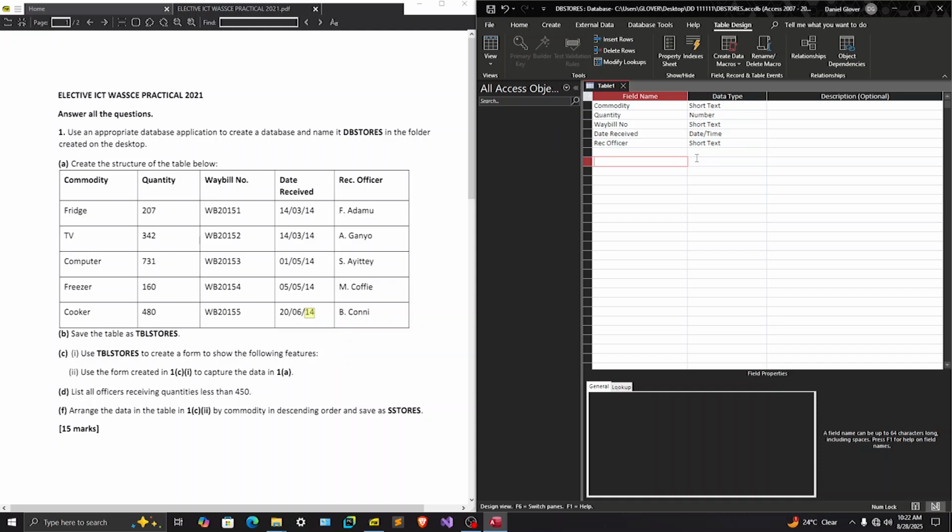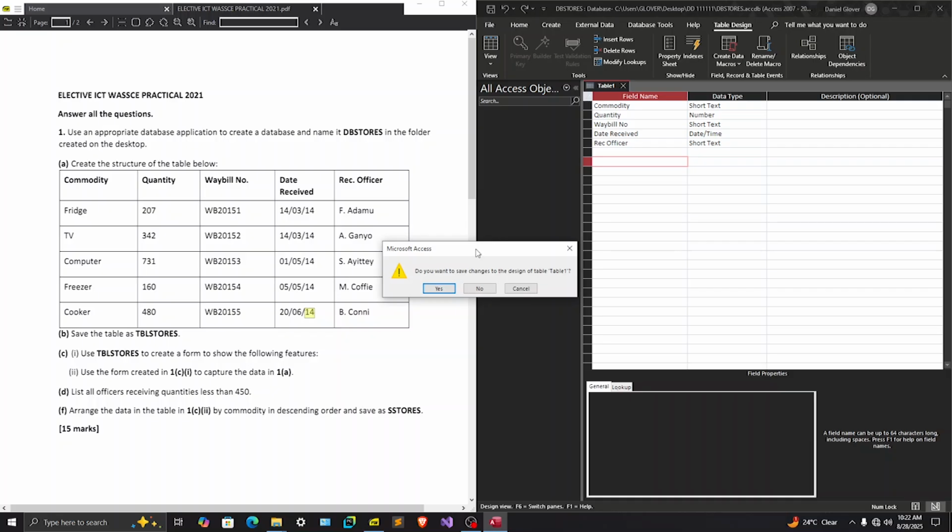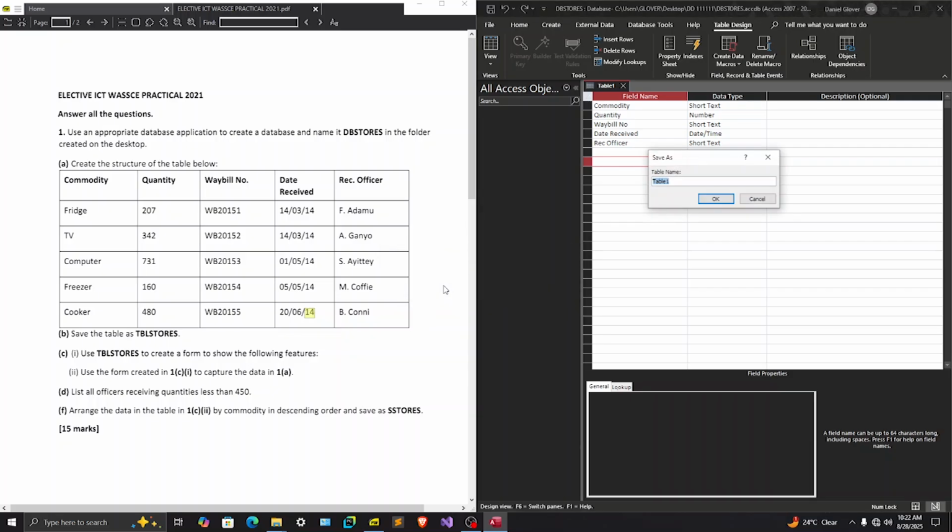So after you've done this, you can hit Ctrl+S to save, or you can just click on this to close the table. When you do that, it's going to prompt you to save the table. Then click on yes. For the table name, let's look at the question. So in 1B, it says what? Save the table as TBL stores. So that is going to be the name for the table.